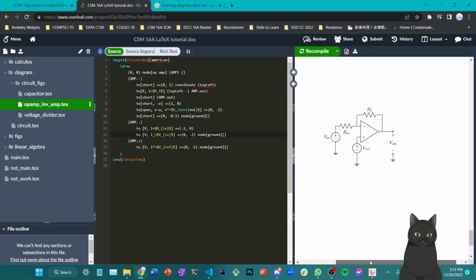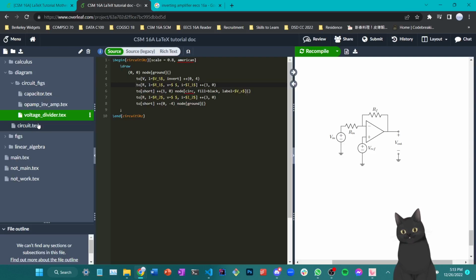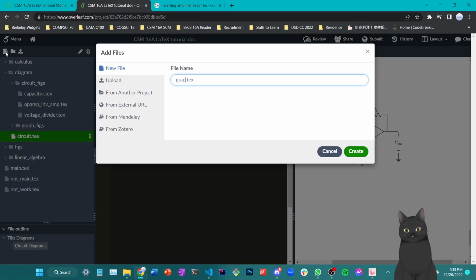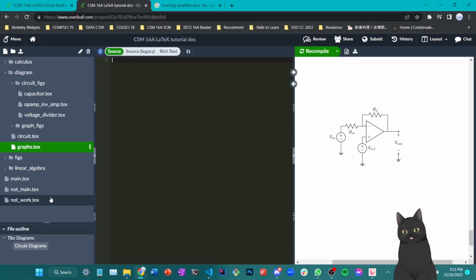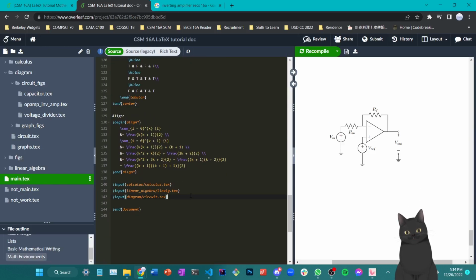Okay, so this is an inverting amplifier, as you can see here, using the op amp node. Now that we have gone through the basics of circuits, let's also talk about graphs for a bit, which I am going to use a new document for. And I'm also going to have to input this into my main document, so let me edit that as well while I'm at it.